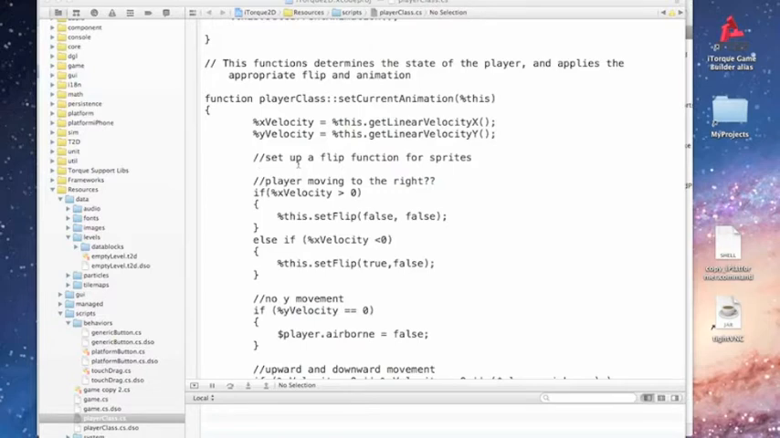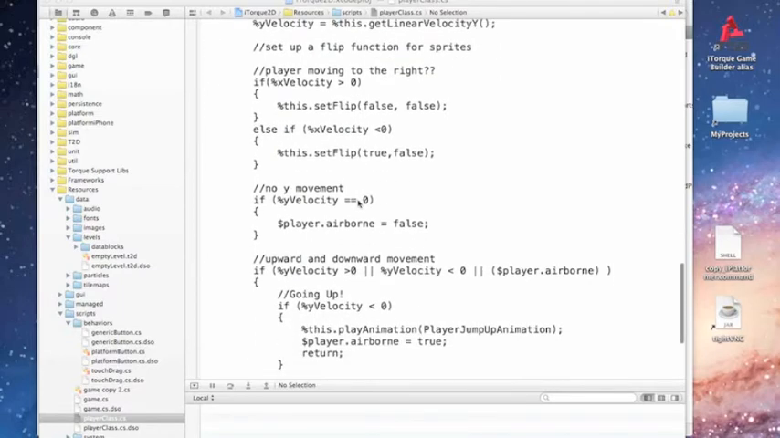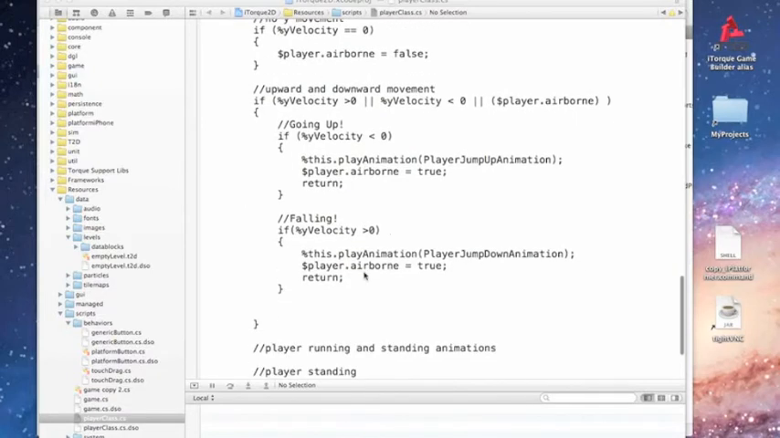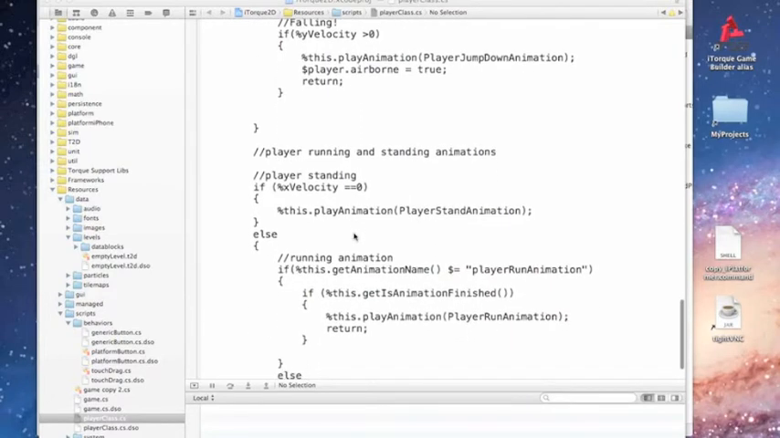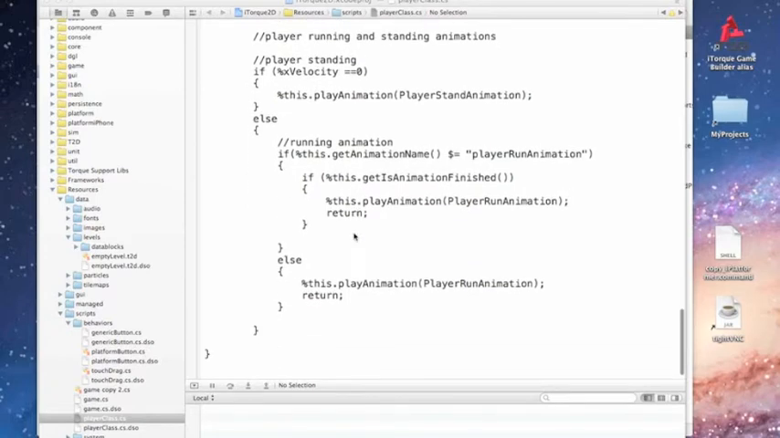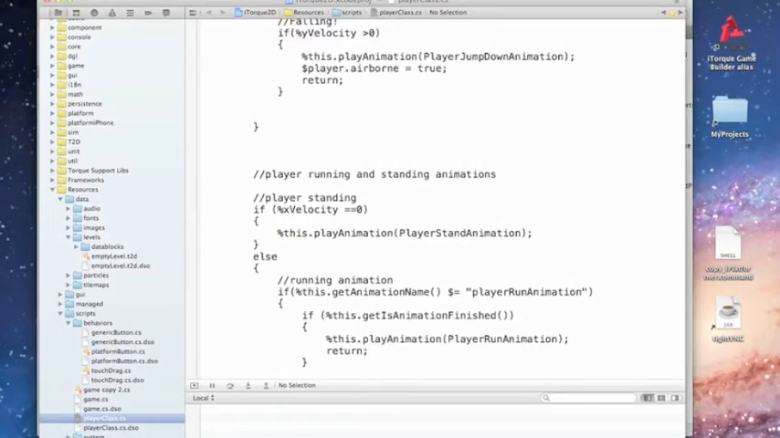Okay. Let's take a look at our set current animation function. We need to add in the attacking sequences. So we already know that we can't attack when we're jumping or falling, so we don't really need to look at the upward and downward movements, because if we're moving upward or downward, we can't be attacking. So after we've done our checks to see if we're jumping or falling, now we can see if we're attacking.